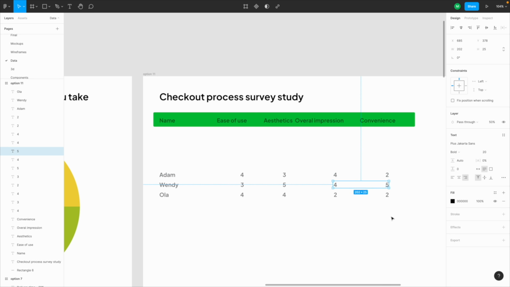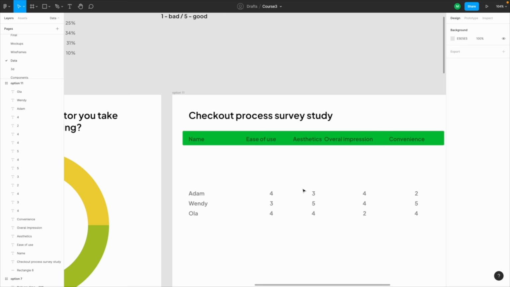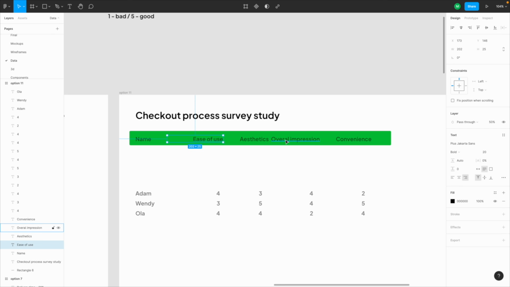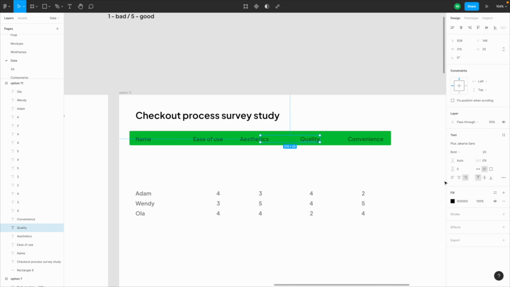So I added convenience to the list, and I'm just going to invent some numbers here, but of course if you have your real numbers you should definitely use those. This is just to show you how to create those data structures. Make sure that the bounding box of the labels is roughly the size of the labels themselves. There is an option for it as well, but here I have overall impression, which is a little bit too long, so I'm just going to call it quality, which is the perceived quality of the project by the users.